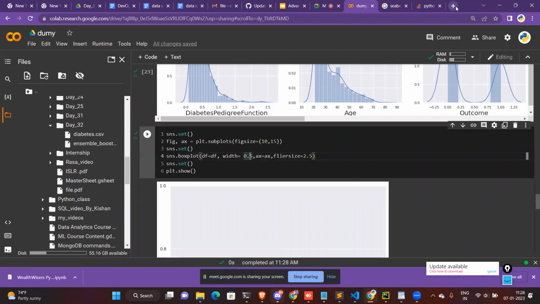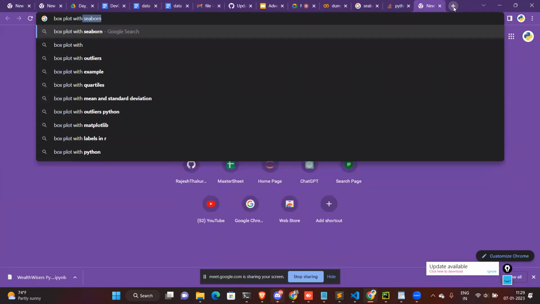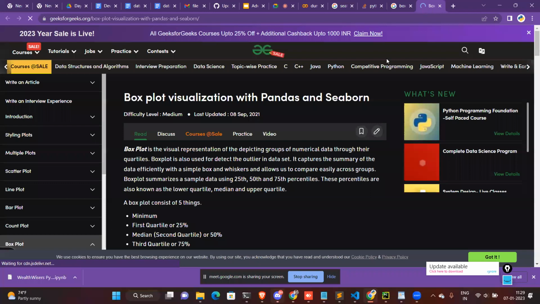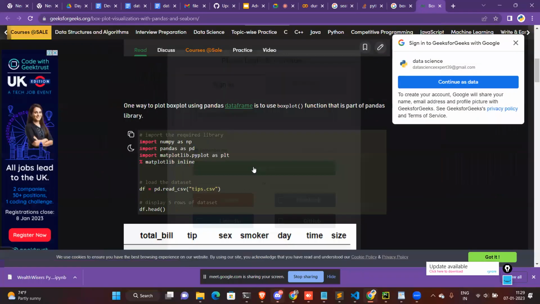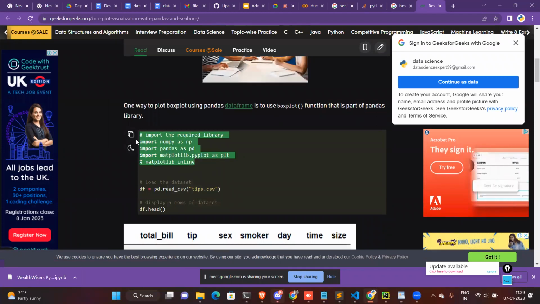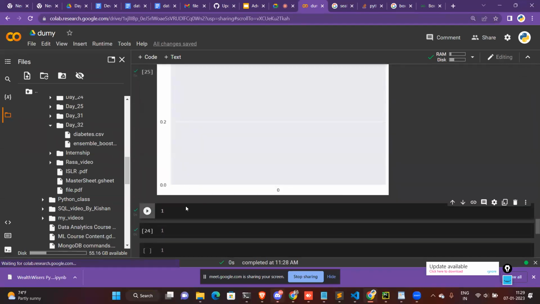Plot box. Okay, there is a problem. It seems like a problem with the Seaborn library itself. So we can try with something else. Box plot, pandas. Box plot visualize pandas and Seaborn. So let me see the Seaborn pandas. Pandas plot lake parameter line. Try this. Let me try this first. If it works, then we can go ahead with it.